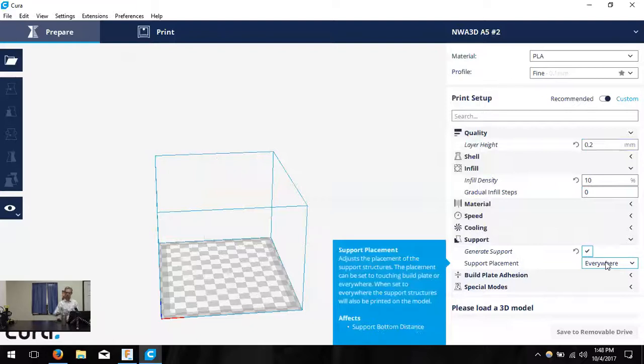This is good for first starting 3D printing if you haven't had much experience with it. Some models that you place into it will have overhangs or something that is kind of like floating in air, and supports help to generate area underneath it so that it can print that area.